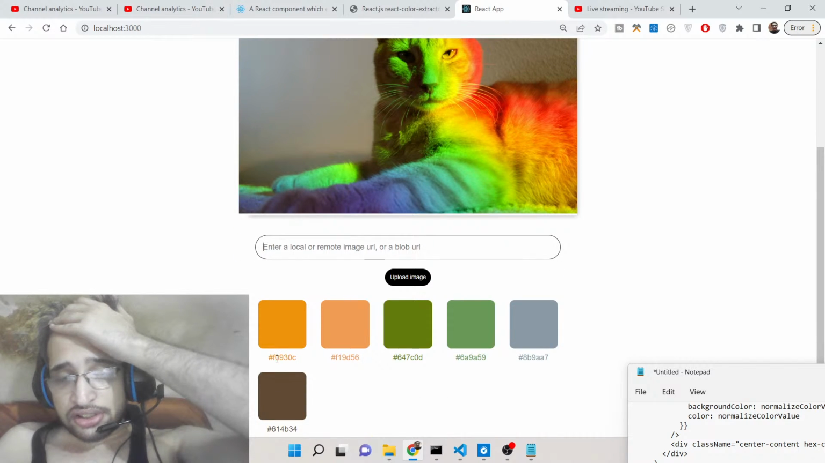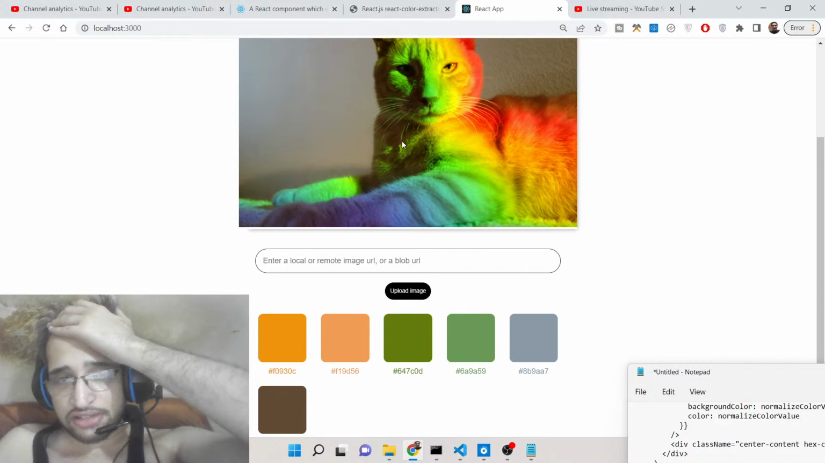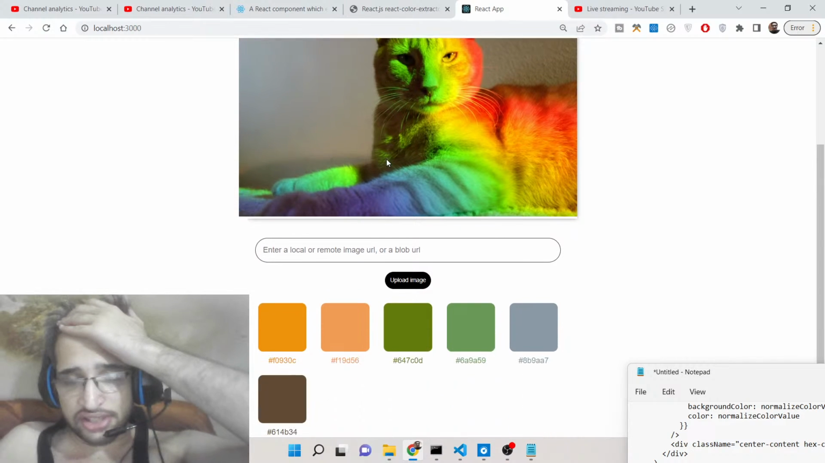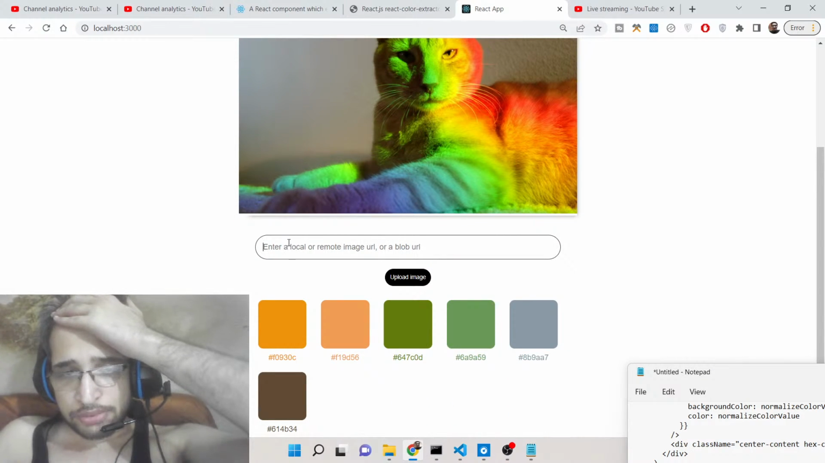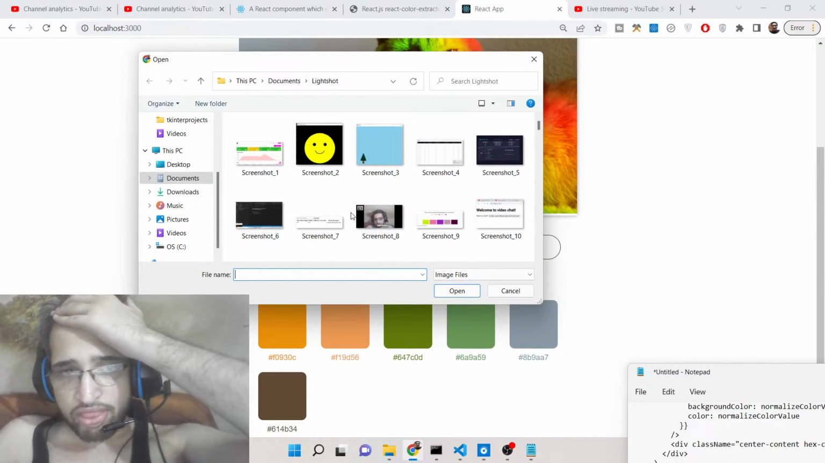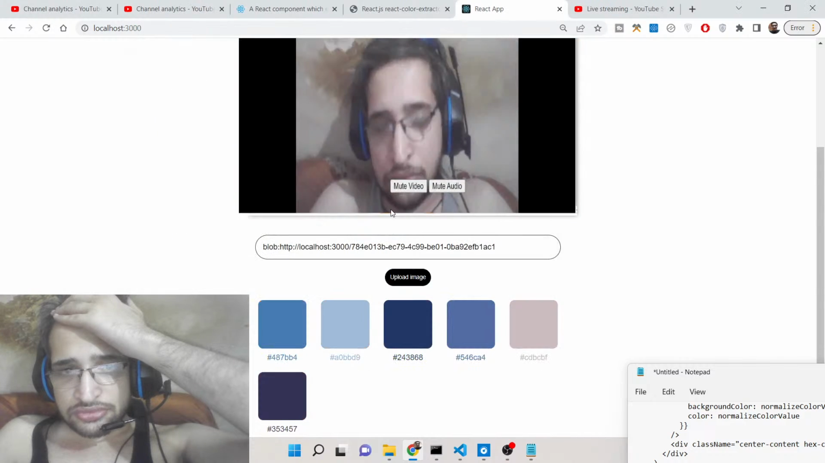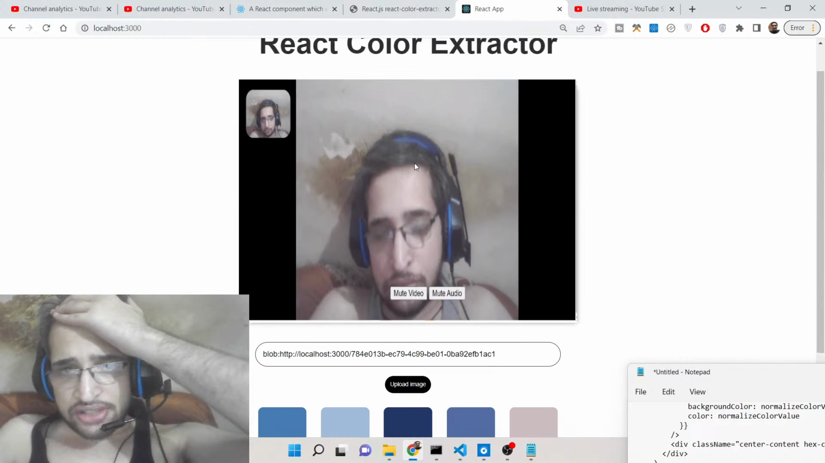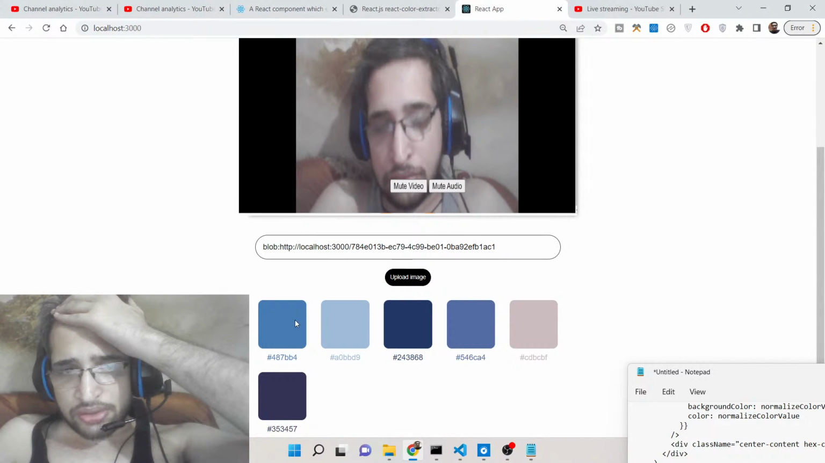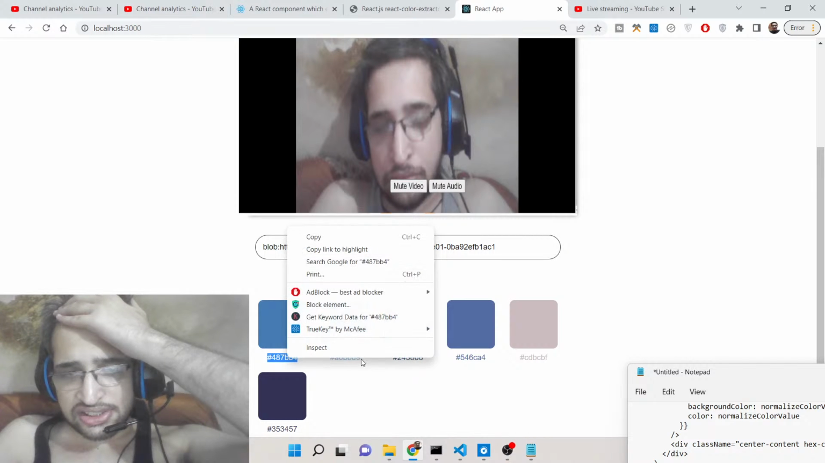You can see it is showing you the hex code of the colors, different kinds of colors which are present inside the image. You can also copy paste the URL of a remote image, and also you can do this. Let me upload an image. Let me upload this image. You can see. So now guys, you can see that it has successfully extracted all these colors.